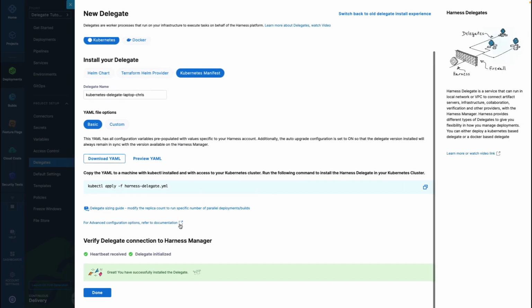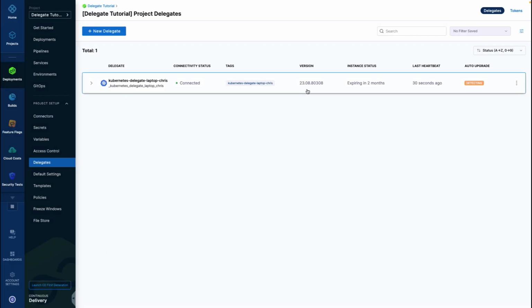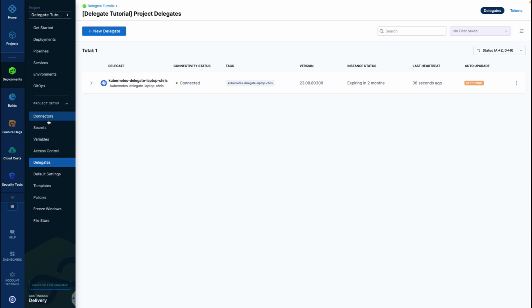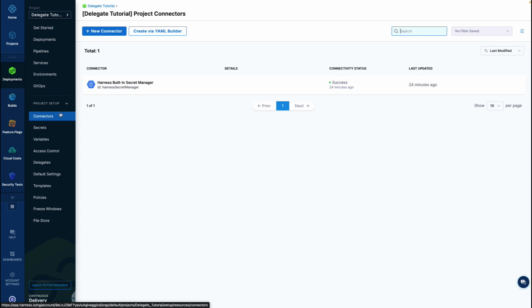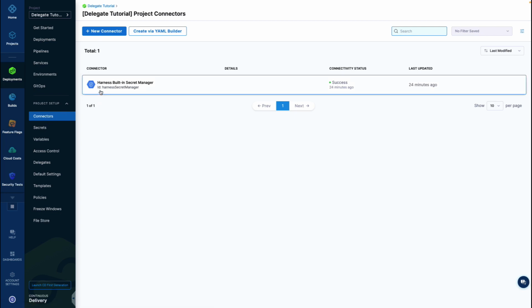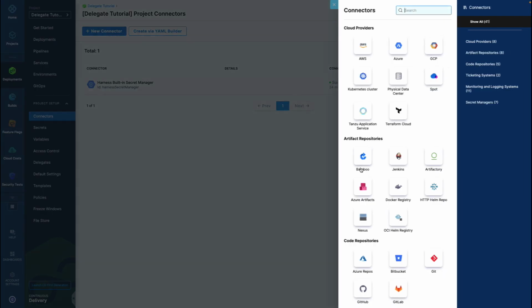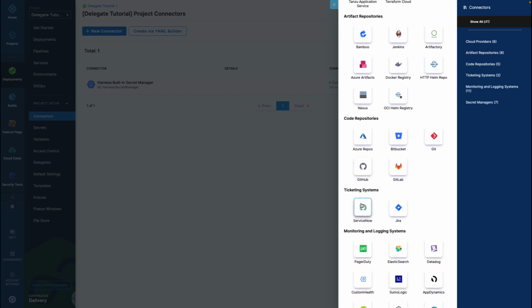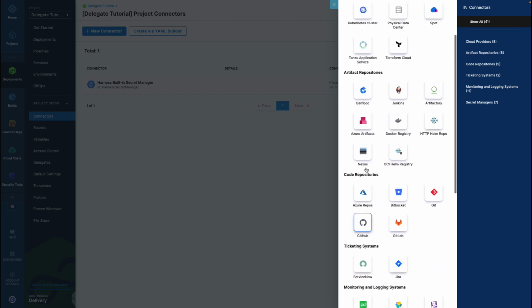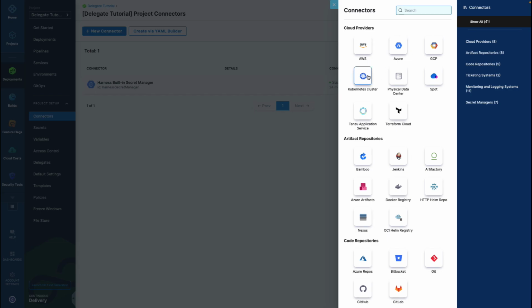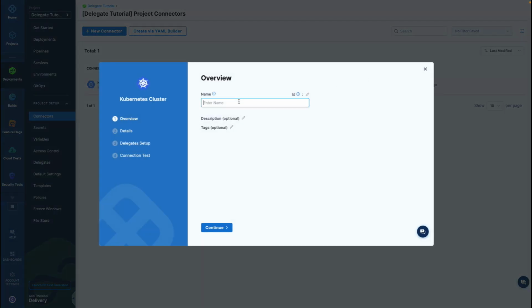All right, now it's running, so let's go ahead and switch back to the UI view. We'll verify that our delegate is running. So you can see we have connectivity here. So from here, what would you do next? Once the delegate's installed, typically what you're doing is you're adding your connectors. So in this case, we have a built-in secrets manager, but it could be you want to integrate the secrets manager now, or you want to have an actual Kubernetes cluster that is now integrated. So I'll give you a quick example here. We'll go ahead and just attach my Kubernetes cluster as a target.